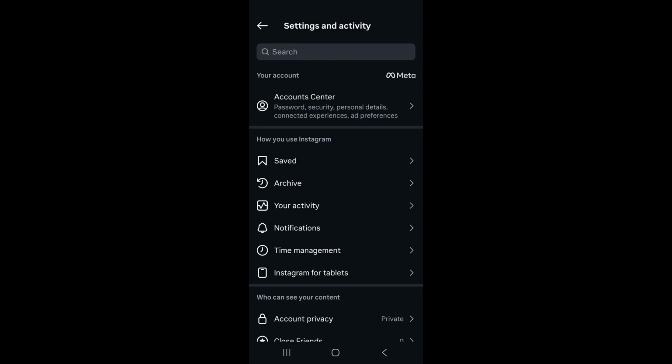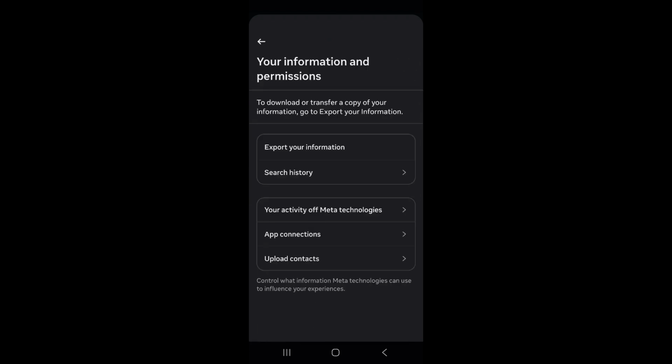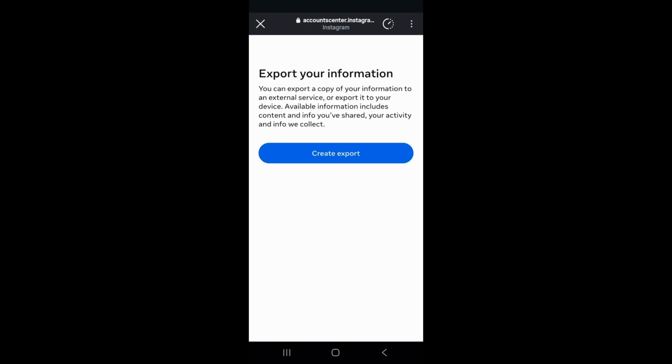So right at the top you will see account center, and what you want to do is look for your information and permissions, and here you will say export your information. It will take a few seconds for this just to load depending on how much information there actually is on your profile. You can now go ahead and say create export.